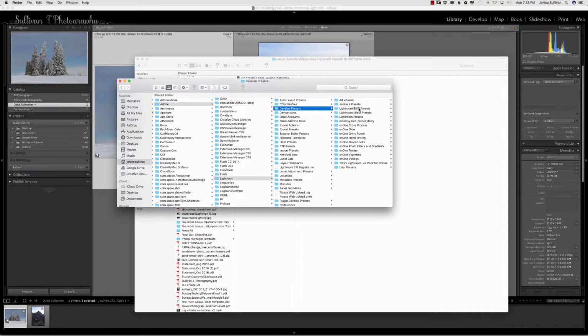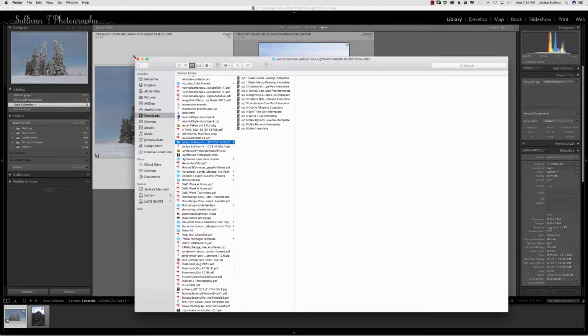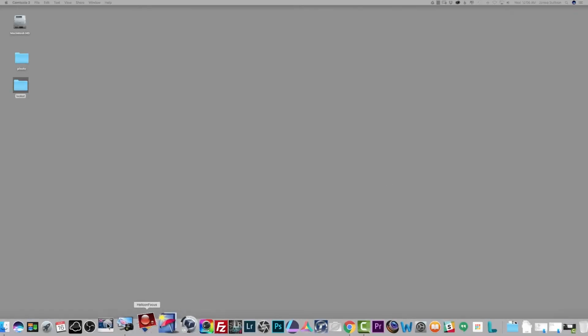So you'll click on the Develop Presets, and then you're going to right click, and then you're going to paste what you just copied right before we started this whole thing. And there is the new folder with all the awesome presets. You'll go ahead and close everything out. I will go ahead and open Lightroom so we can see the presets.